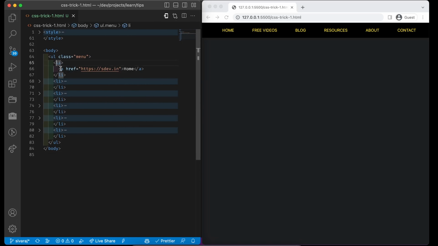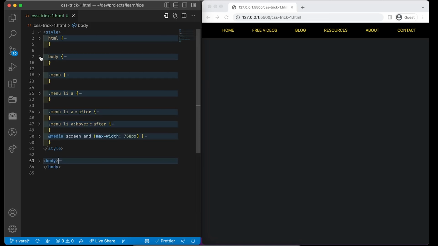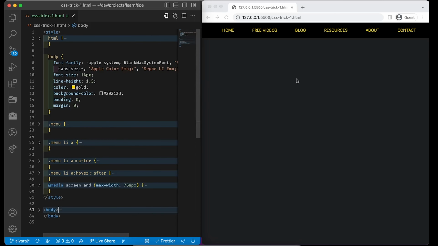There is a list item, and inside that there is an anchor tag, and then there is an href and the link. So there are a couple of items. Start defining the styles. Step 1, always reset the margin and padding of the page.